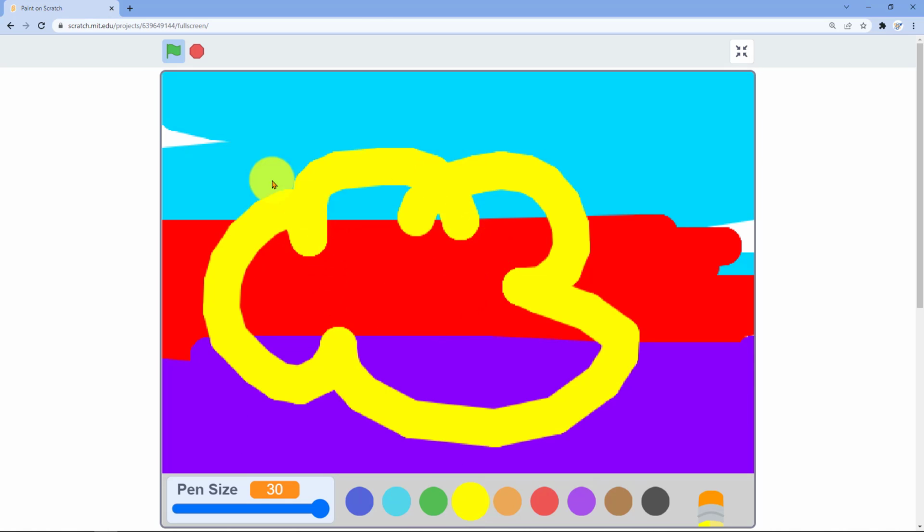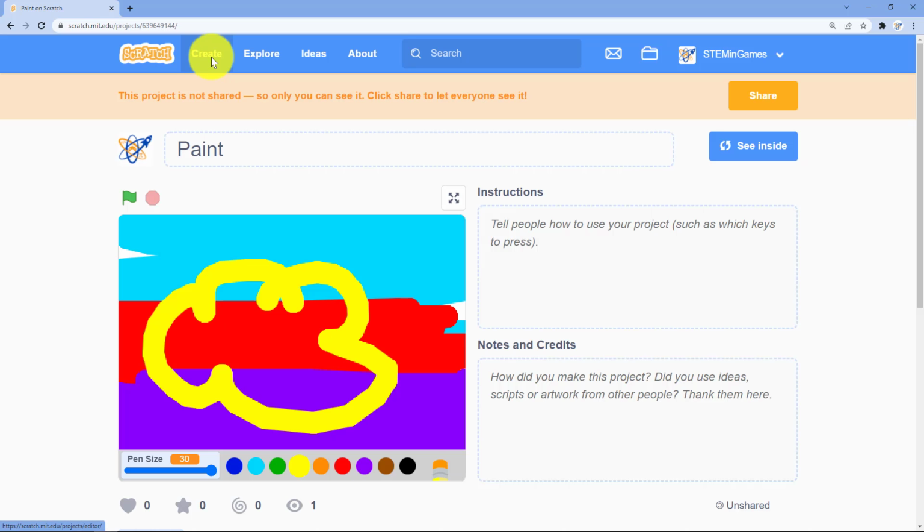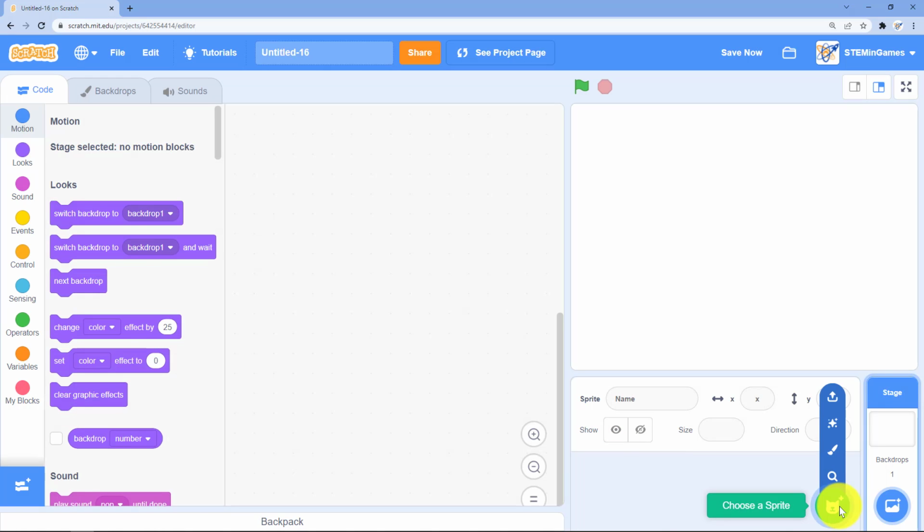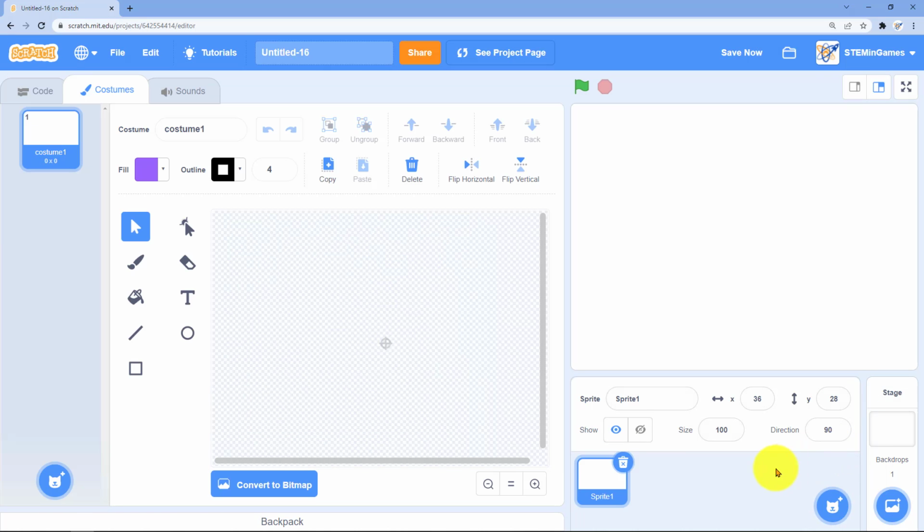Let's see how to write the code for this. We'll create a new project. First thing, let's get rid of Scratch Cat and draw a new character. We don't really want a character because we want to be able to see the screen while we're drawing on it and not have a character in our way. This is going to be our pen, but it's kind of like it's invisible.